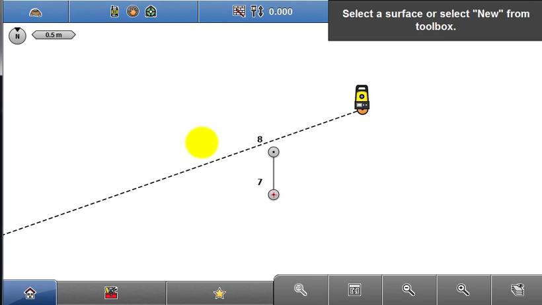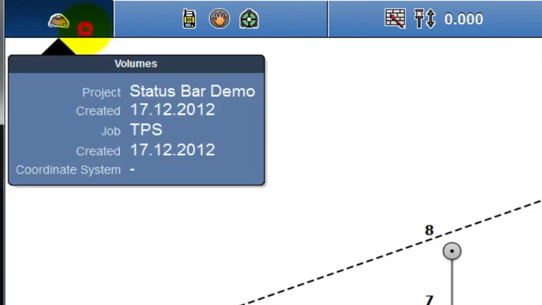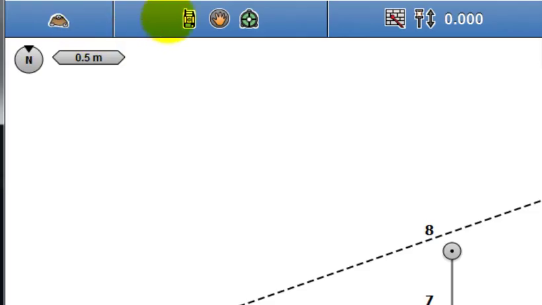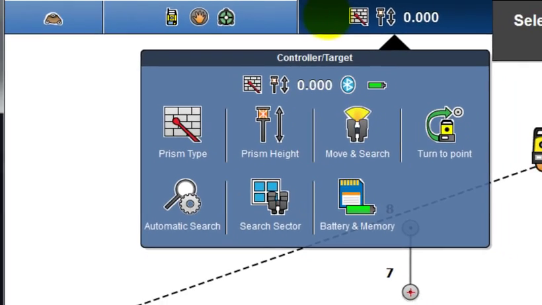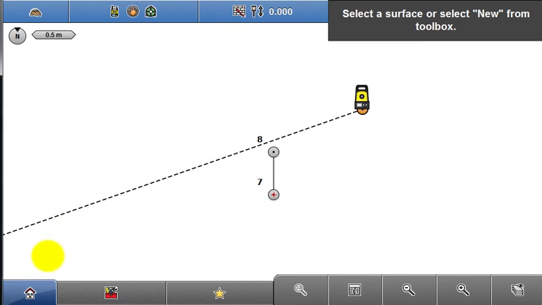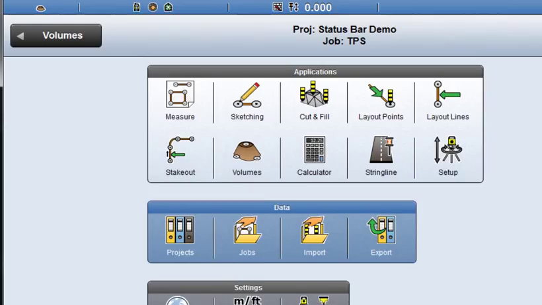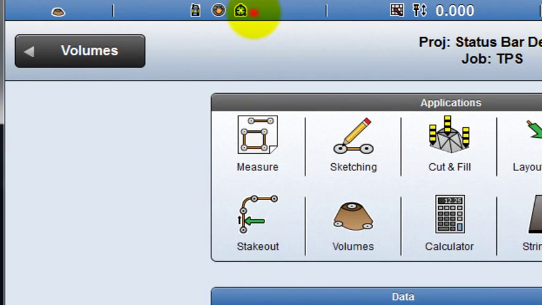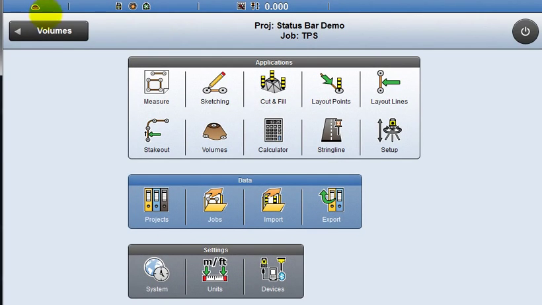Back into volumes, you can see that the buttons retain the same appearance as in Measure. This goes for all the applications that interact with the connected sensor. Tapping in the status bar whilst in the home screen, you'll see that it's simply a reference. It becomes active and configurable upon entering an application.